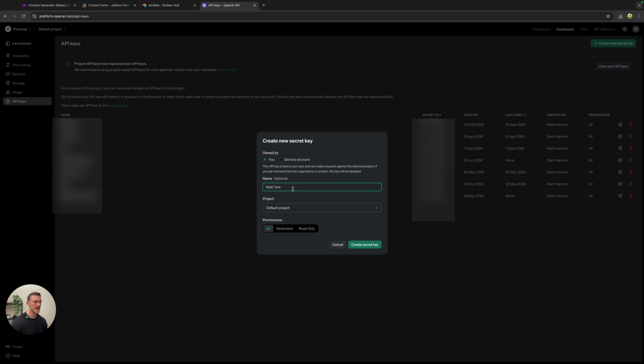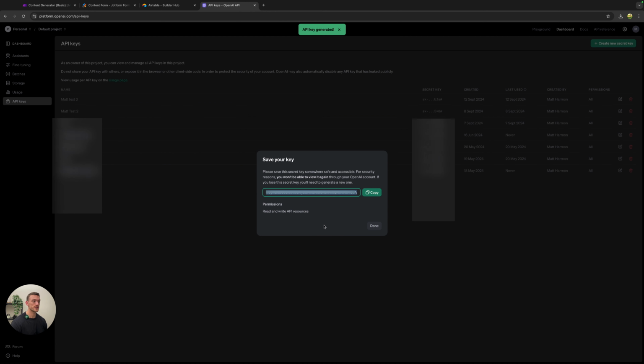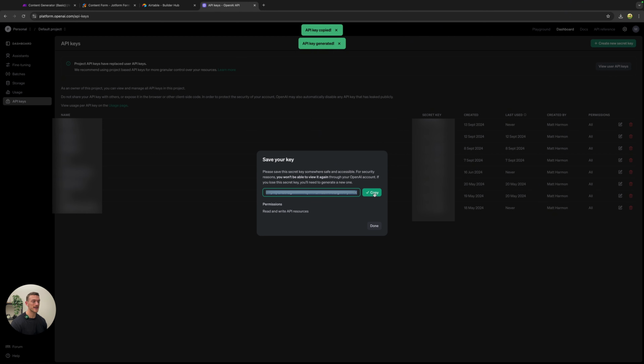So Matt test. And you're going to change it to default project, and permissions to all if it's not already on that. And you're going to click create secret key. Once you've done that, you're going to copy that key, and head back to make.com.